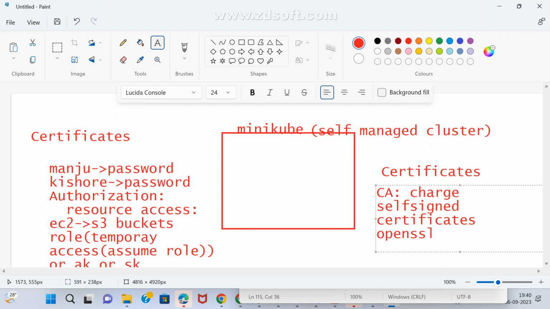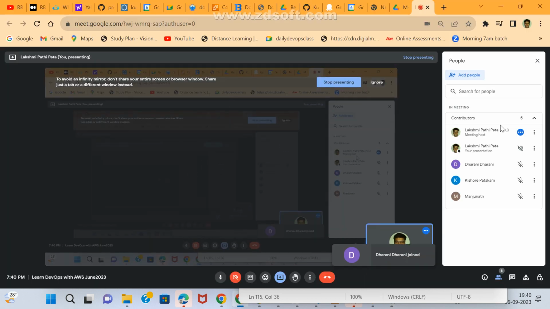SSL stands for, already you know, right? Secure Socket Layer. This is high-end encryption, for effective communication between the user and our cluster. I hope you got the minimum clarity.